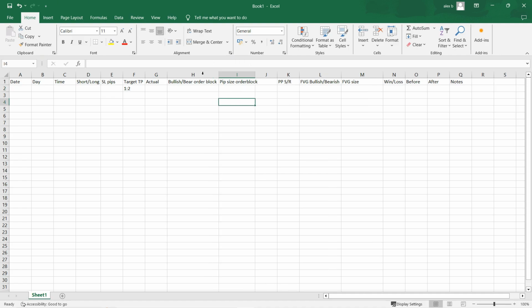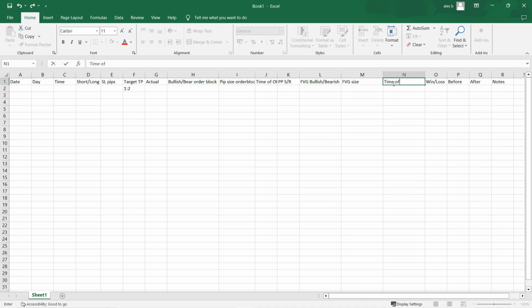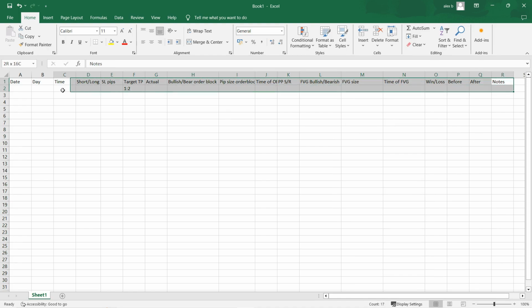So bullish or bearish order block, pip size in the order block. It's going to be the same thing over here. And I can see time of order block, when it was made, right? And then I can also go over here and do the same thing, insert, and go time of FVG. Now that's definitely enough. You can see them all the way up to R.